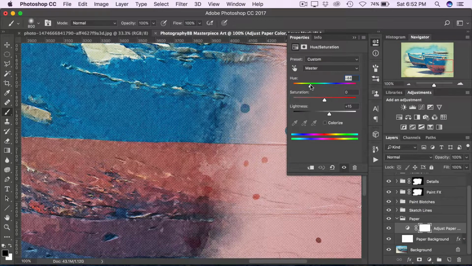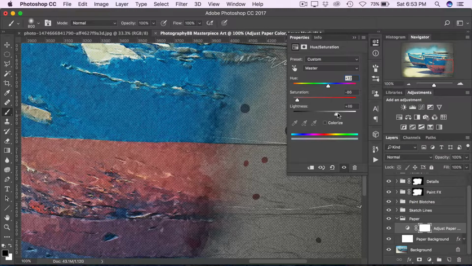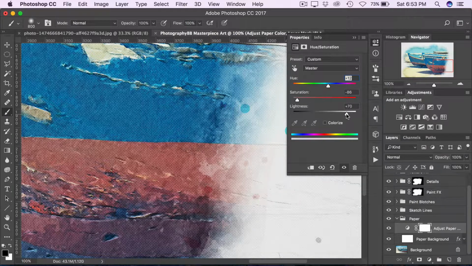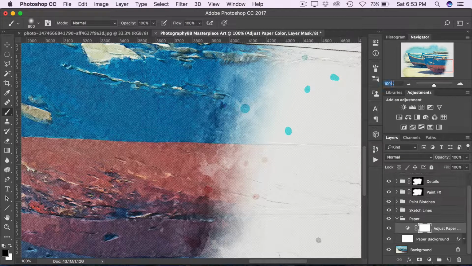So the hue color slider here will adjust the color like this. The saturation slider will either intensify the color or desaturate the paper color completely. And again, this is just the paper color, not the painted areas. And the lightness slider here will allow you to darken or lighten the paper to your preference. There we go. So as you can see, there are a lot of options to play around with here.